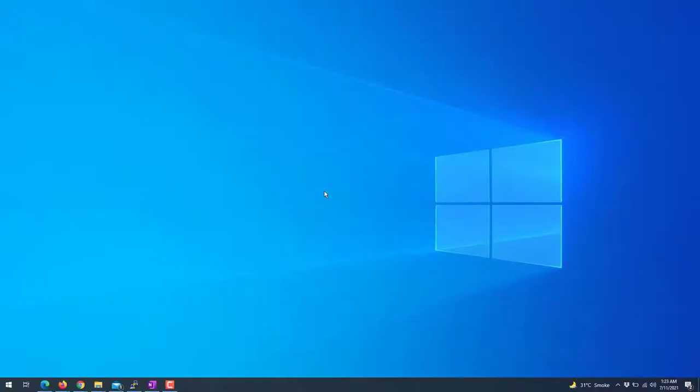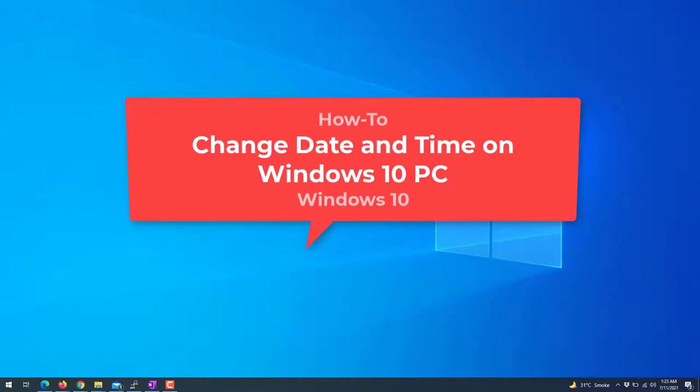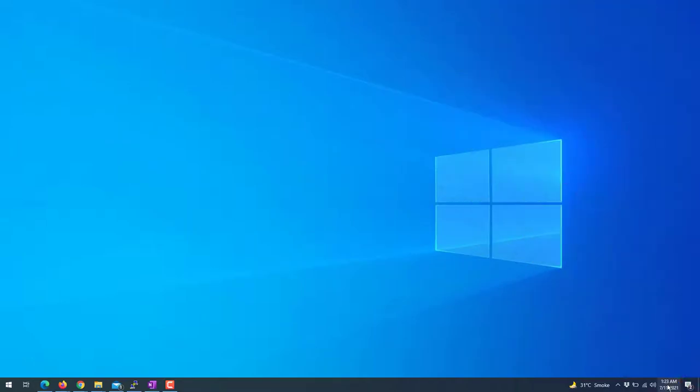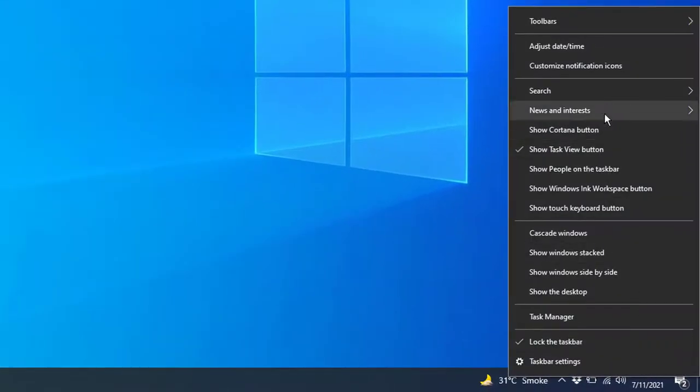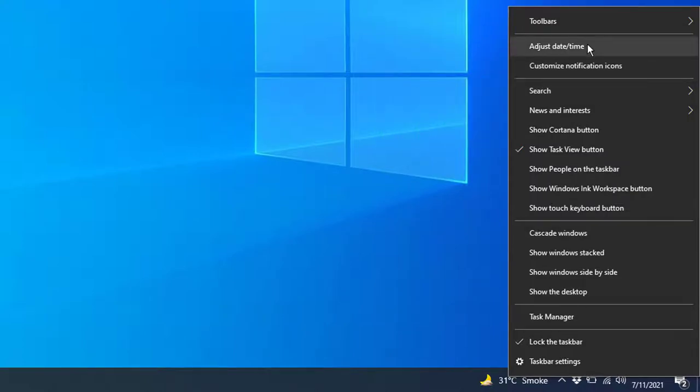Hey guys, in this video you will learn how to change date and time on your Windows 10 PC. Simply right click on the current date and time at the right border corner and then select adjust date and time option.